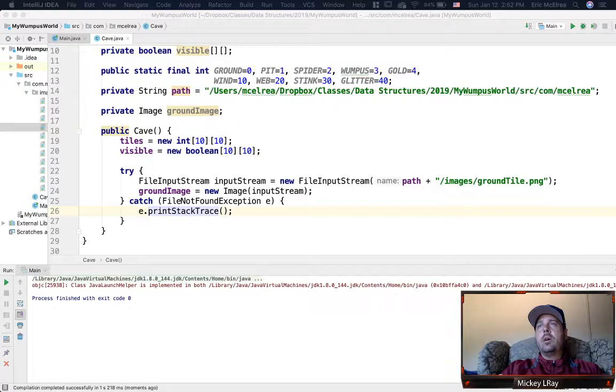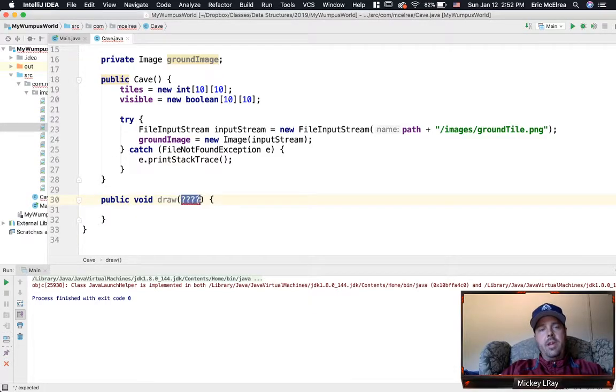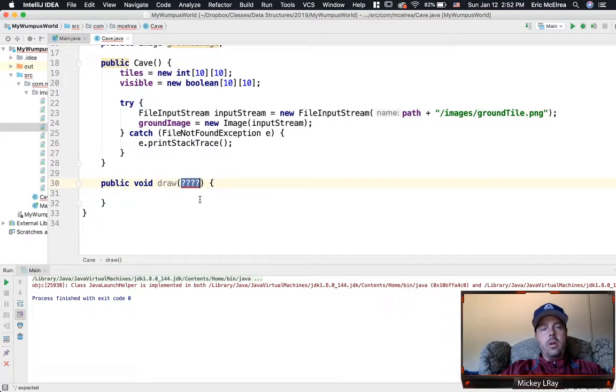Okay, so let's let the cave handle its own drawing. So in cave, let's go ahead and create a method here where it draws itself onto the screen. Now, it's going to need something to draw itself. Okay, so the question is, what do we need to put here? What does the cave class need in order to draw? Well, the cave class needs what anything would need to draw, and that is a graphics context. The graphics context is the only thing that we can use to draw.